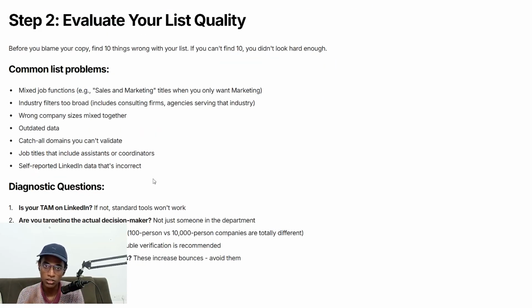Step number two is evaluate your list quality. Before you blame your copy, you need to find first 10 things that are wrong with your list or 10 things that you can do better. If you can't find 10, then you didn't look hard enough. Now, common list problems: mixed job functions, right? For example, you mix a bunch of different personas together, right? You mix VPs of sales with VPs of technology or finance, or you mix multiple personas and titles together, right?